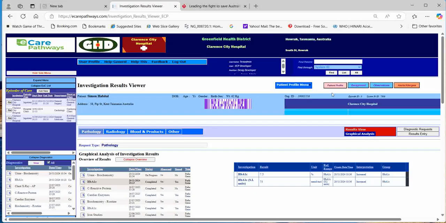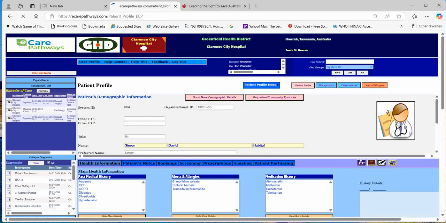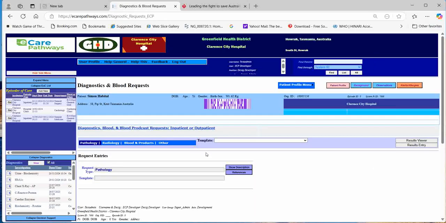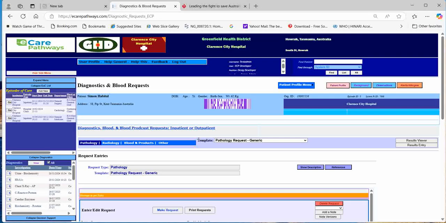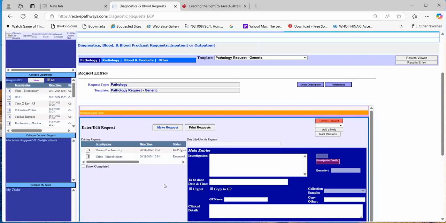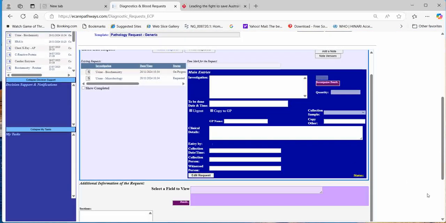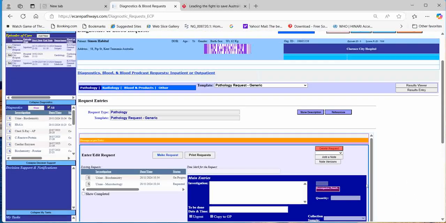And likewise, you can go back to your profile here using this button, and then people can request their request forms. Let's say if you want to request a pathology, you can confirm the password, and select make a request using these buttons. So this would be covered in a different module.